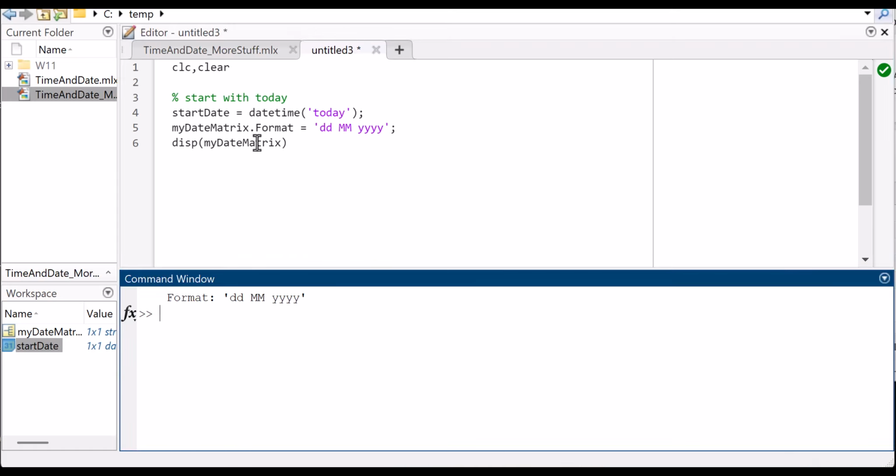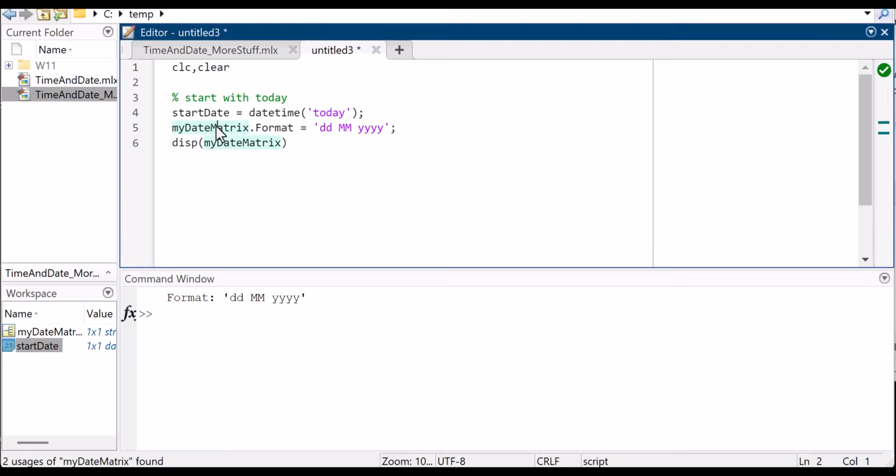Display date, display start date. This is what I meant to do. Like that. Awesome. Okay, so I have 2 digits for the date, 2 digits for the month, and then 4 digits for the year.